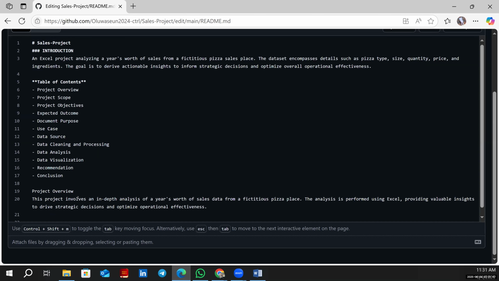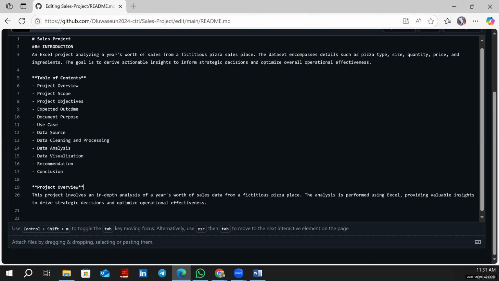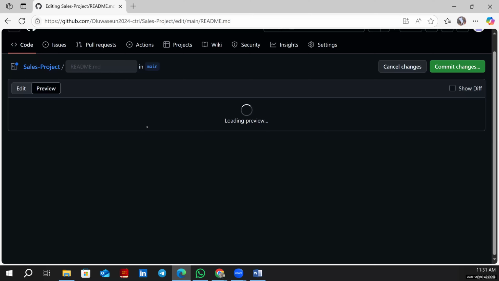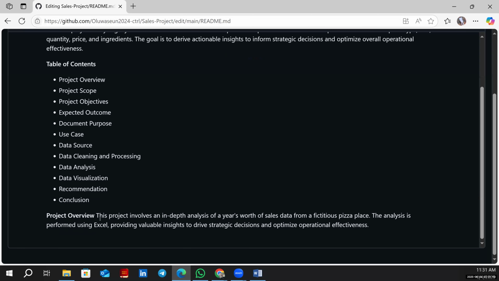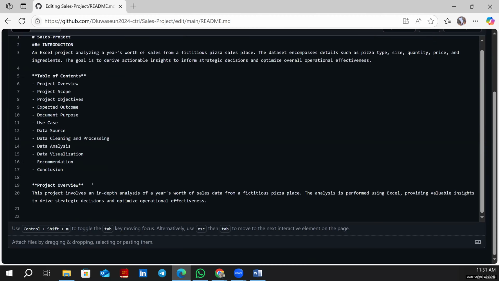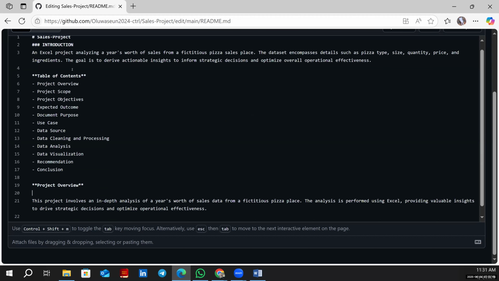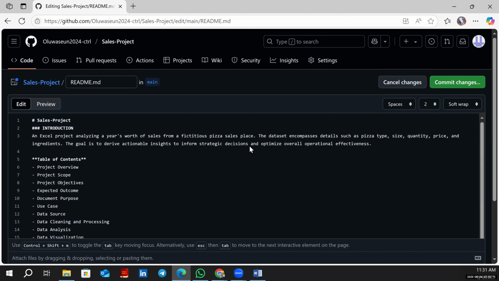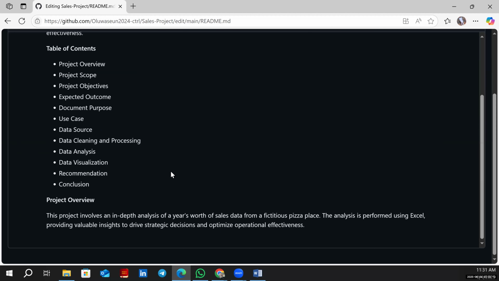So I'll come down. This is project overview. So I'll put this one in double asterisk, come here, double asterisk, let me go to my preview. You can see this is not what I want. Yes or no? You understand? So what will I do? I'll come to my edits, come here, then just give a space, preview, and this is what I have. Can you see? Do you understand this? Okay.